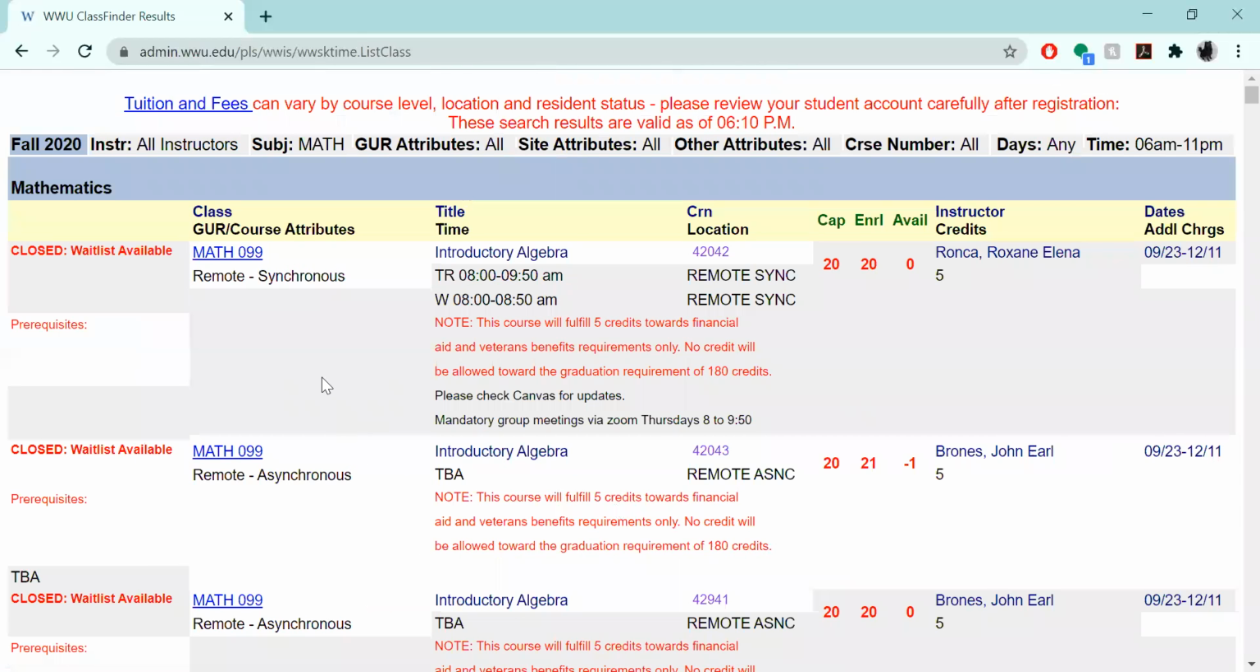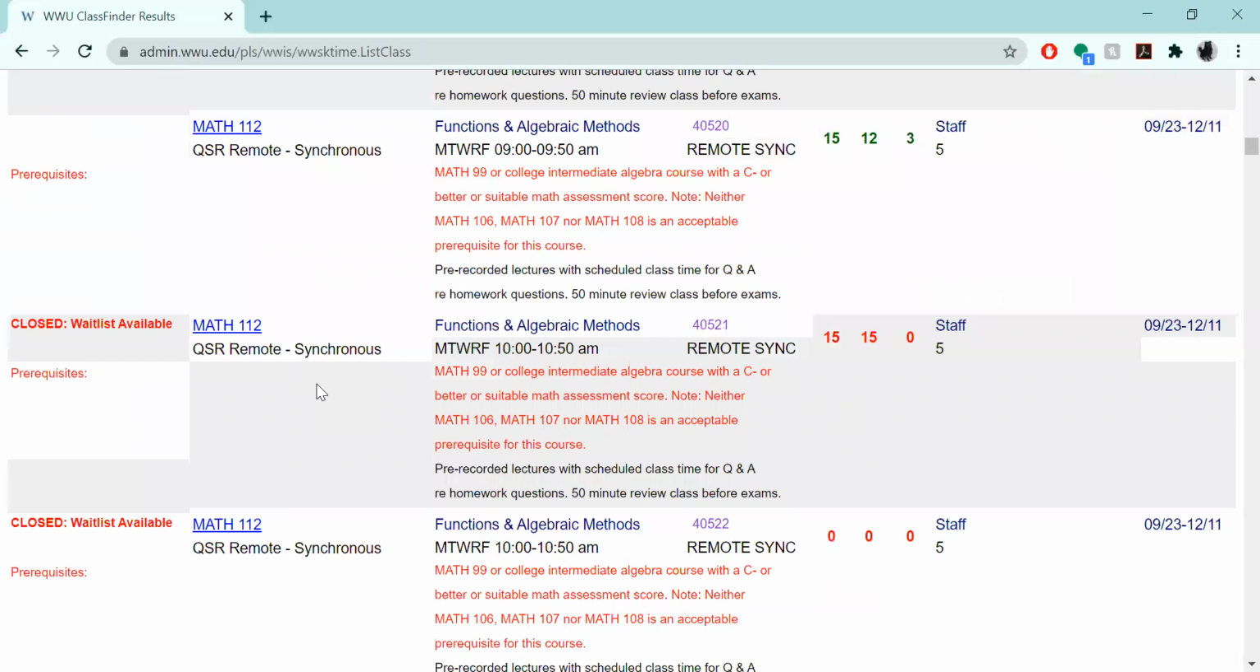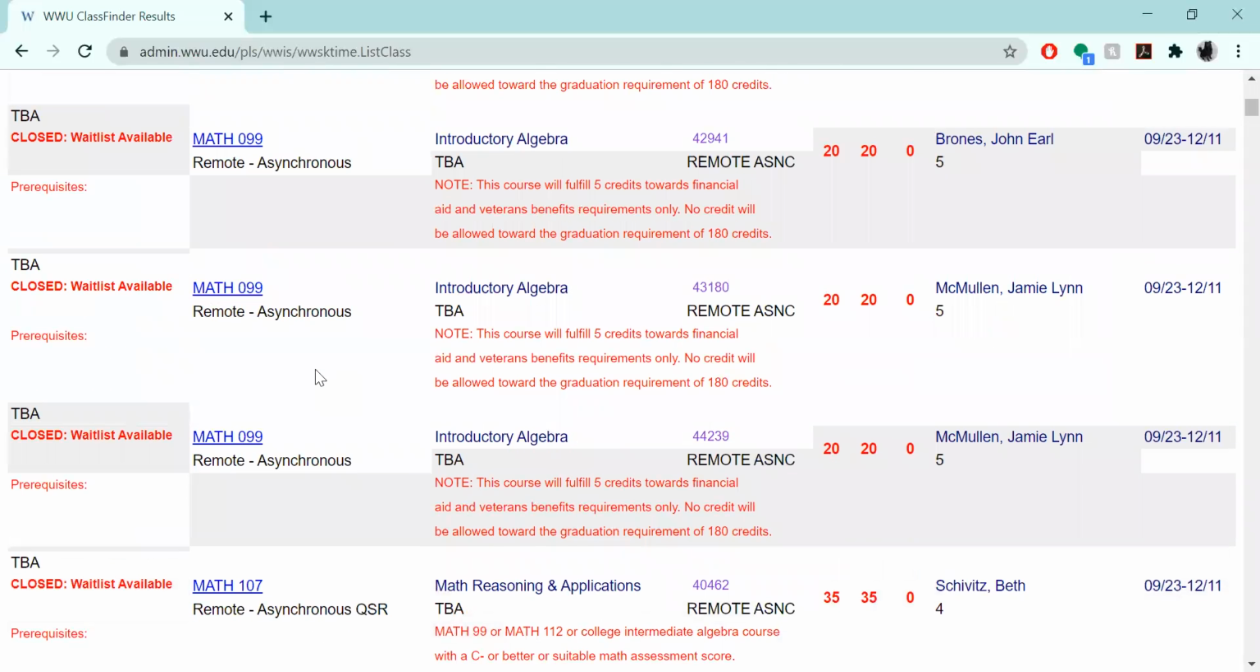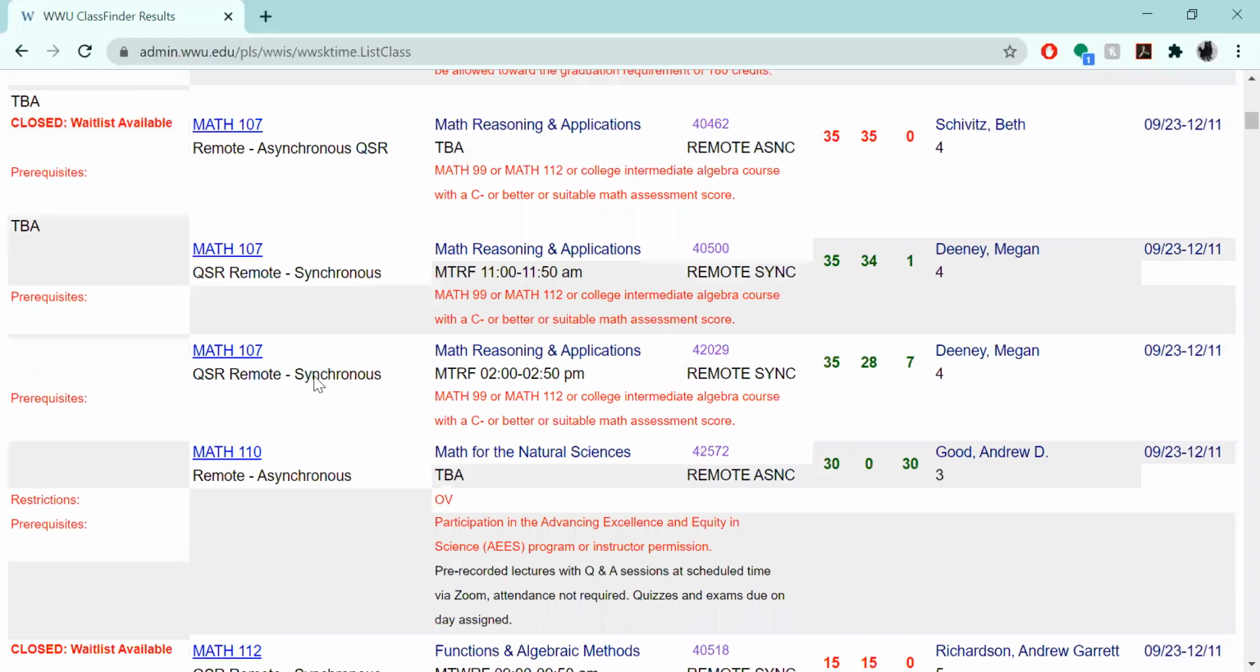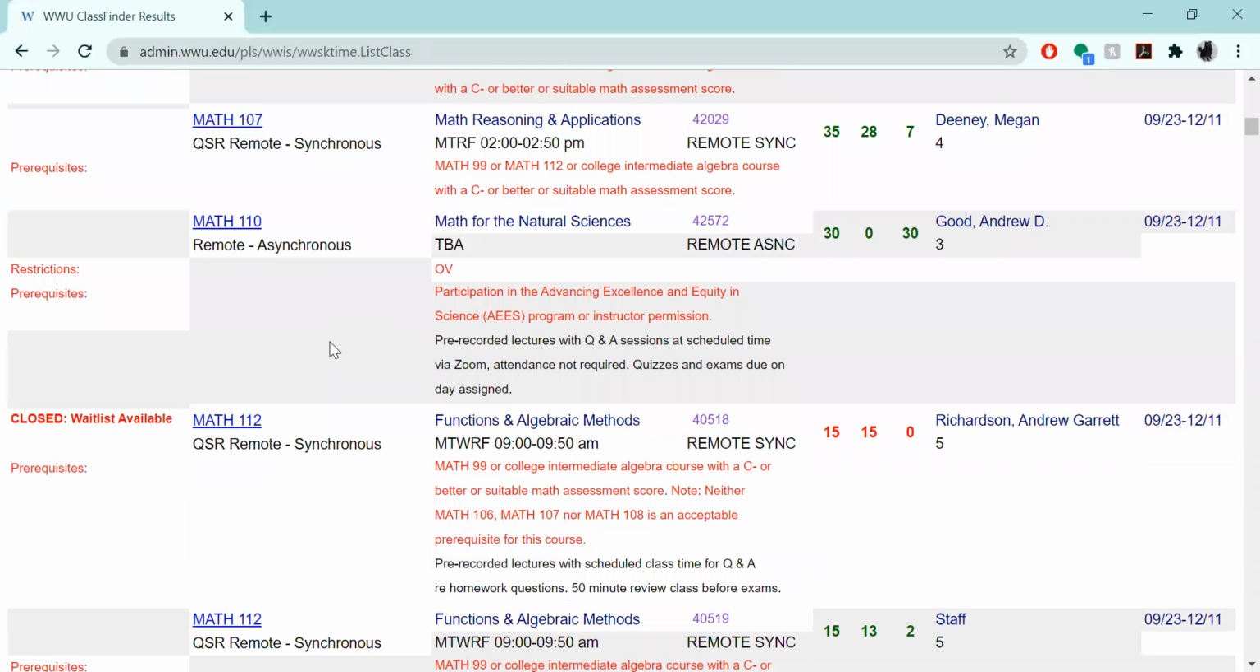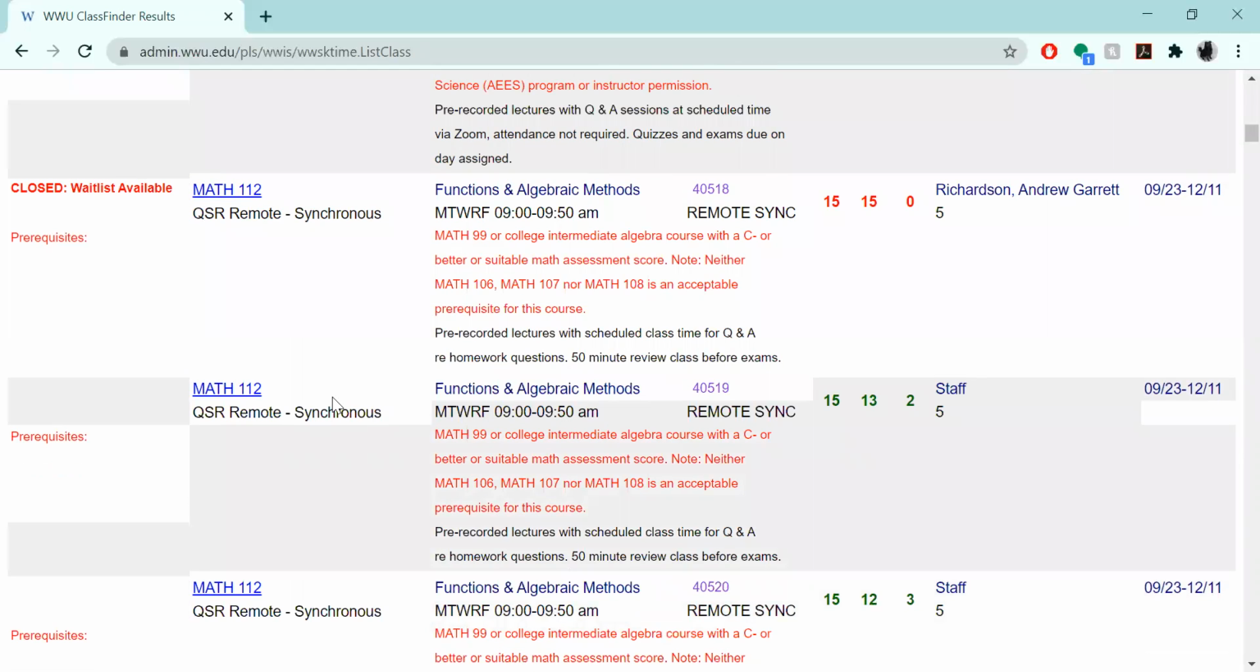Okay, so these are all the math classes. I think the most common math class that freshmen take would be Math 112, so I'm just going to use Math 112 as an example. There's one right here that's open, and as you can see, it is remote synchronous. That means it's going to be taught online and it's going to meet at certain days and times.